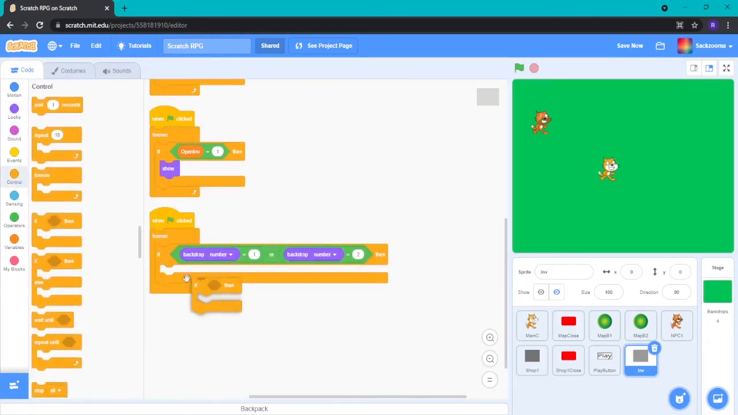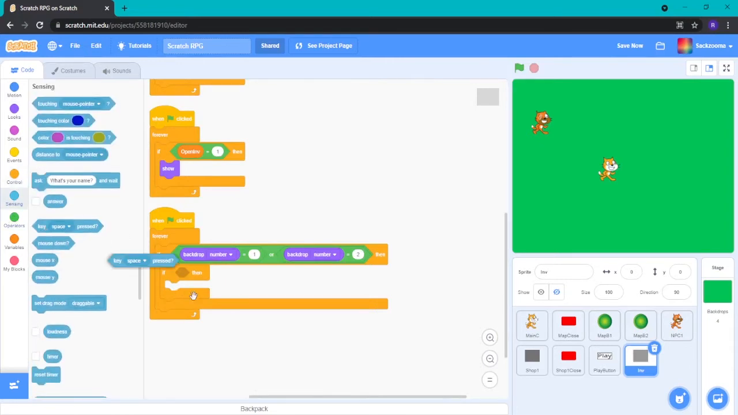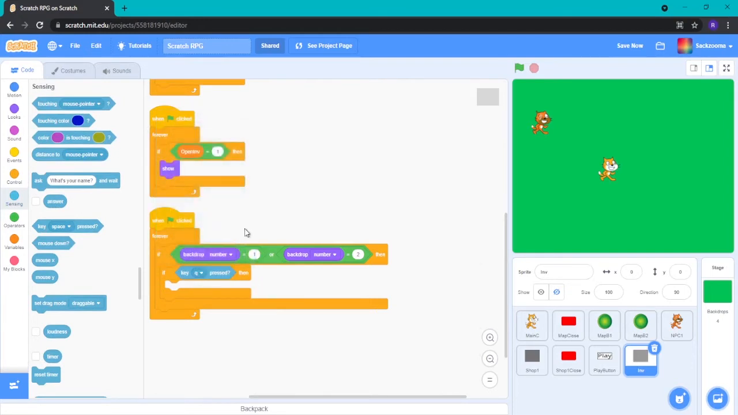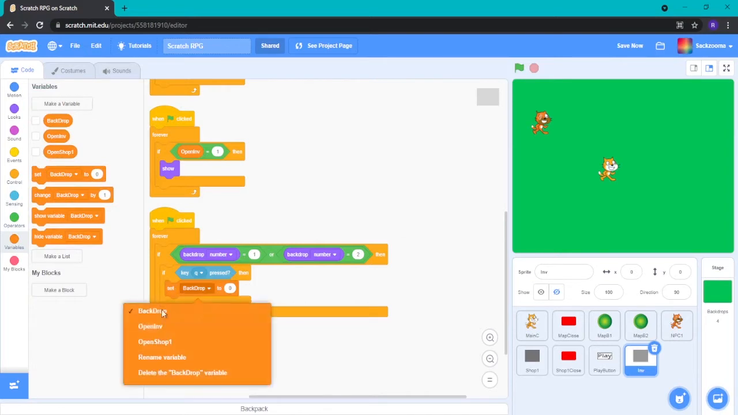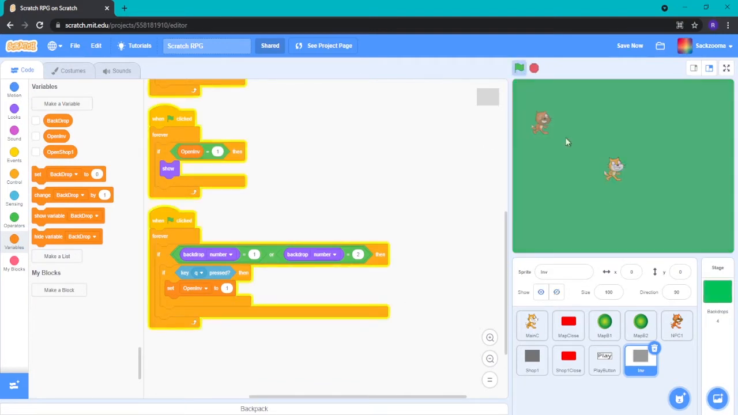And then we want another if then. We want sensing. Key pressed, we want, I don't know, let's do Q to open up our inventory. So why not? We want to do set open inv to 1. So now if we do this, click Q here, nothing happens. Go over here, click Q, that happens.